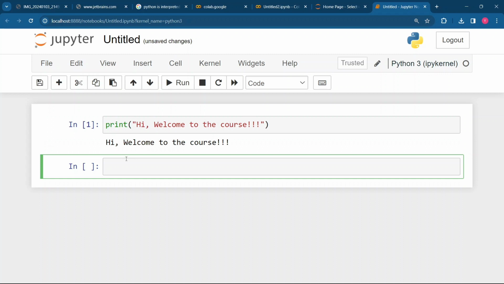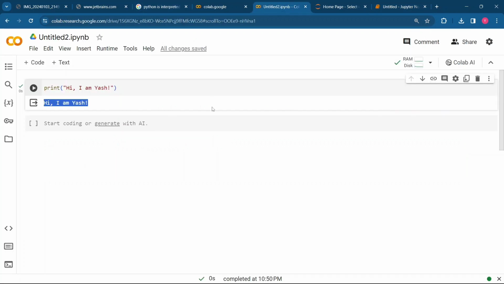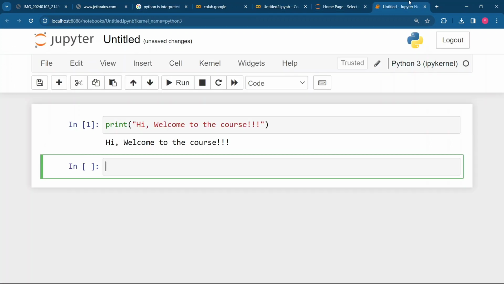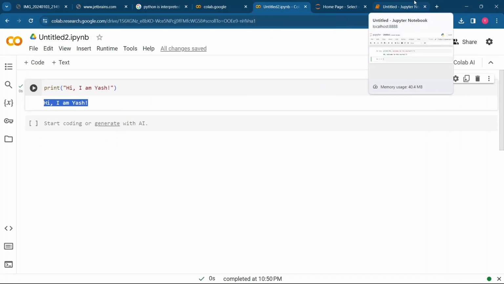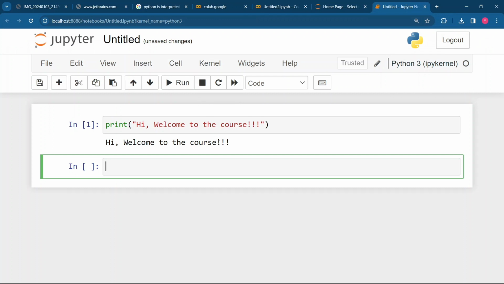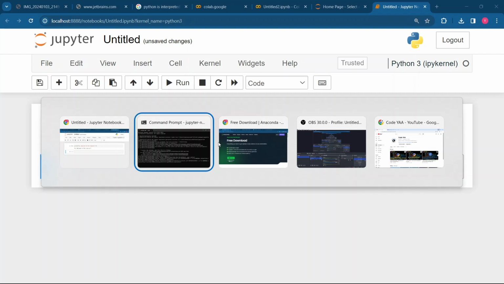Yes, you can see you will find a lot of similarities between Google Colab and Jupyter Notebook. Either go with a Jupyter Notebook or go with Google Colab. But according to me, please have Anaconda Navigator with you. All things will be available to you: VS Code, Jupyter Notebook, Spyder. So this will be the easiest way for you to code.